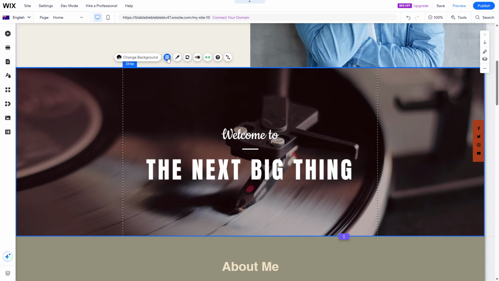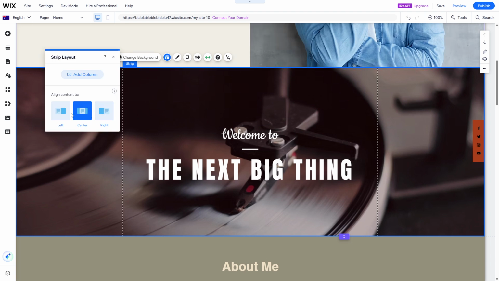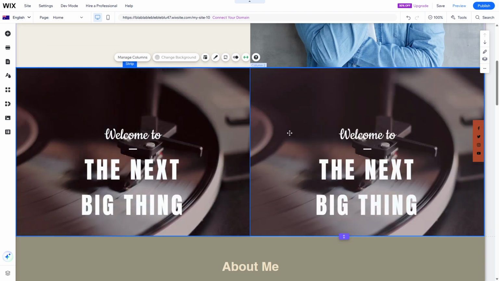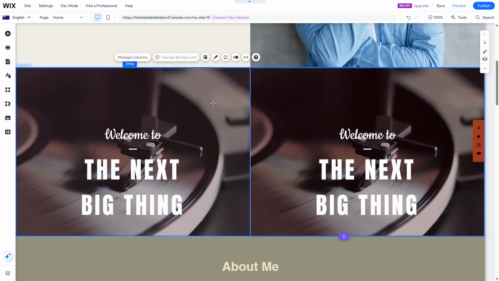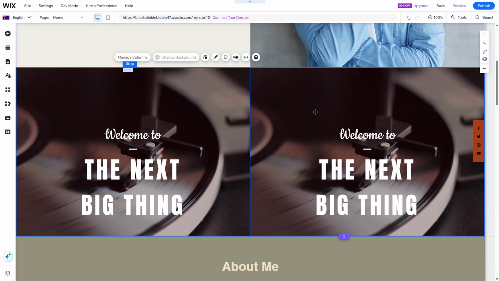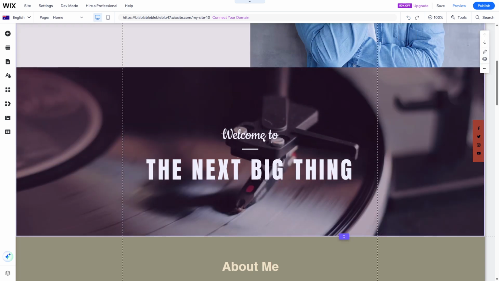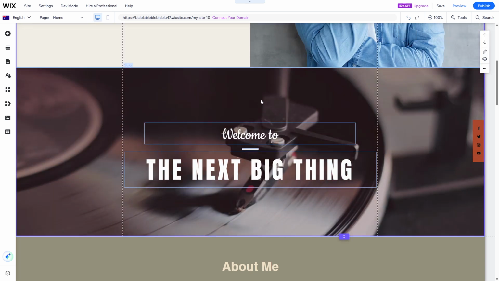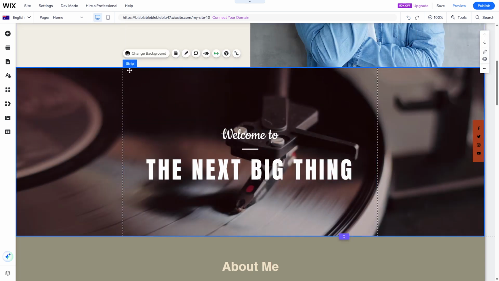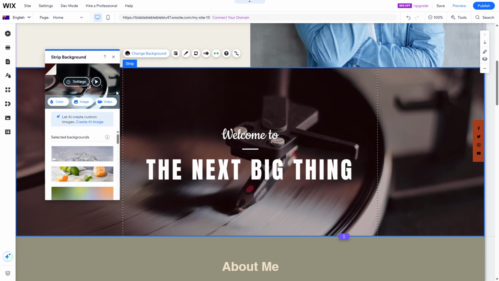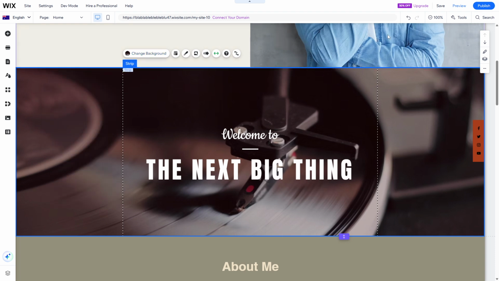Strips can be divided into columns, which allows you to arrange content side by side effortlessly. This means you can place text on one side and an image or video on the other, thereby creating a balanced and engaging visual narrative. For instance, if you're showcasing a product, you might choose to display a captivating photo alongside the description. This approach not only highlights your content, but also makes it more digestible for your audience.